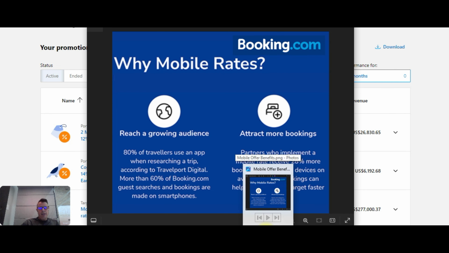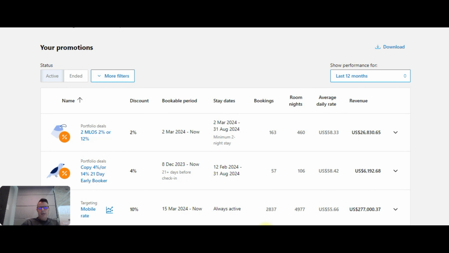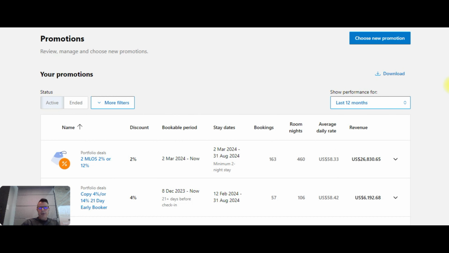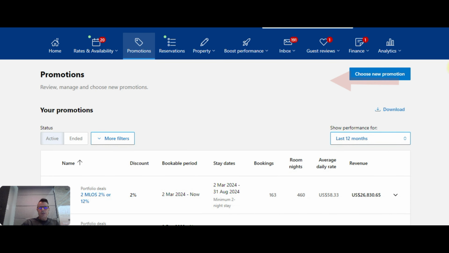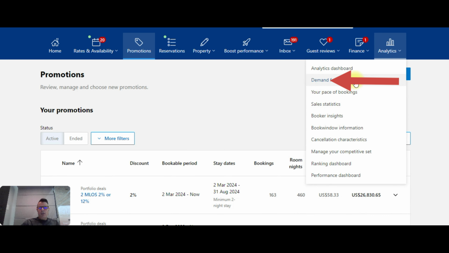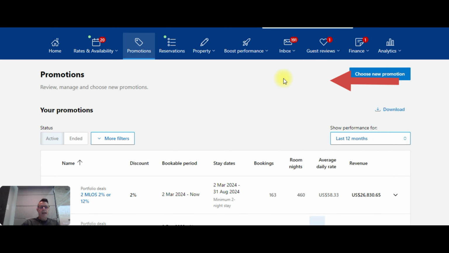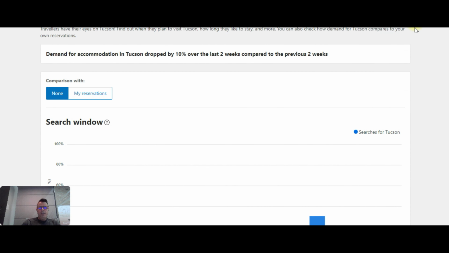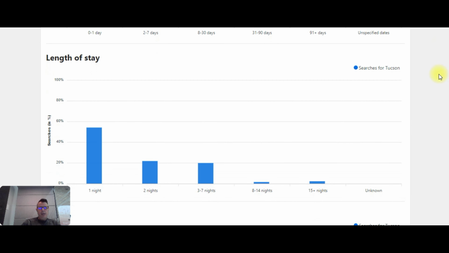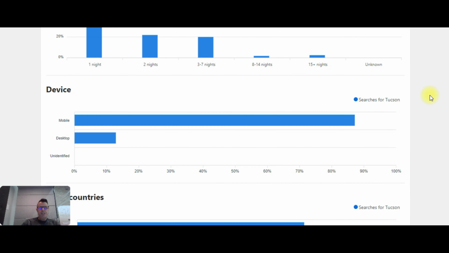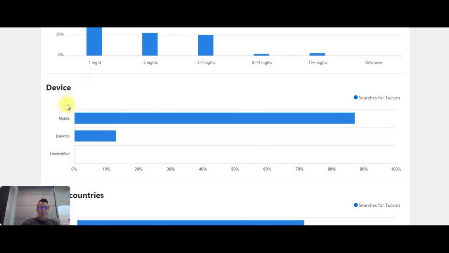You can search exactly how many are coming through for your property, and the way you do that is you go up here to the Analytics tab, and you click on Demand for your city. So you're going to click on the Demand button. Okay, over here on the Demand, you can scroll down for your property, and it's going to tell you devices right here in about the middle of the page.